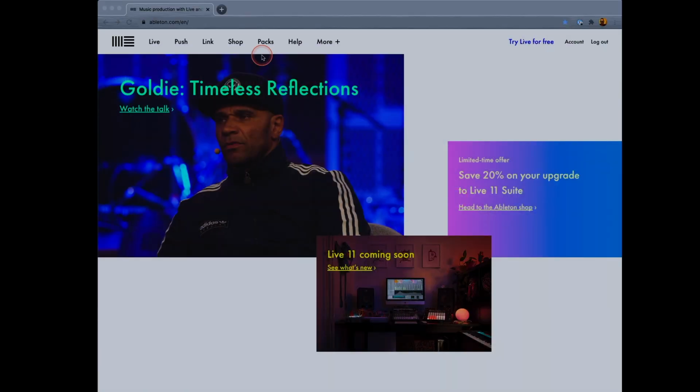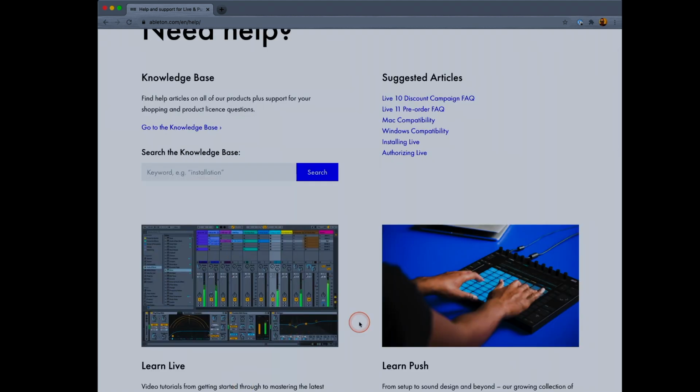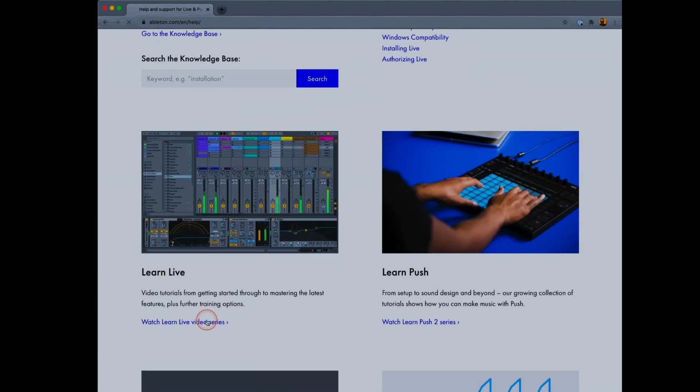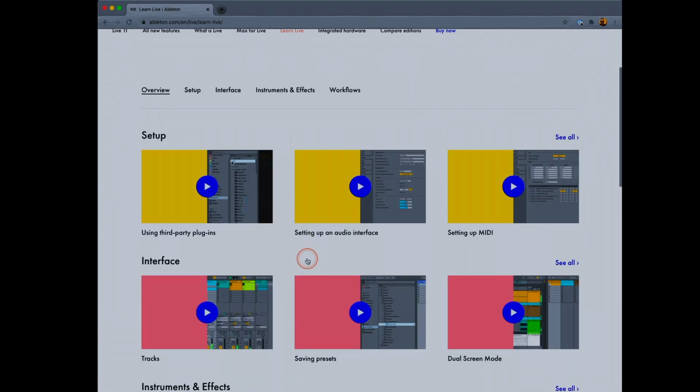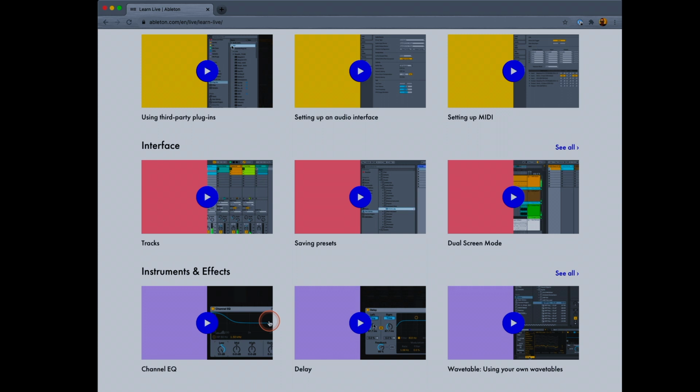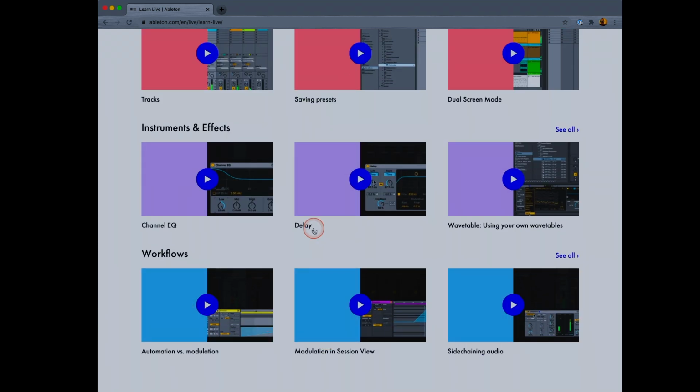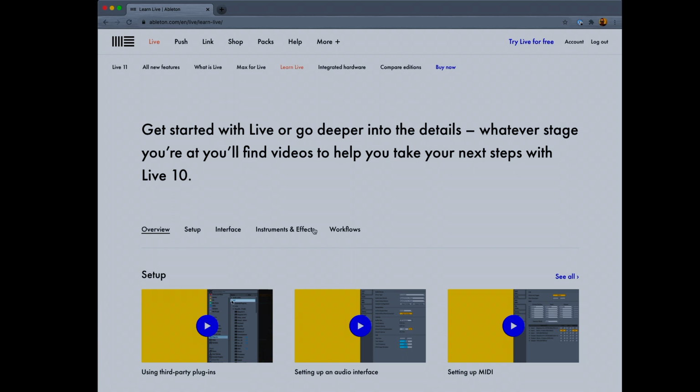So surprisingly, or not, their website is actually a very, very good resource for learning how to use their DAW. If you go to the help section on top, they have a series of videos to learn Live. It's basically anything from overview to setup to interface to different instruments and effects, workflows, just a lot of really good tips. And the videos are very straightforward and easy to digest. So I highly recommend starting here, especially if you're just getting started and feel like you don't know what you're doing. So the help section is great in that regard.